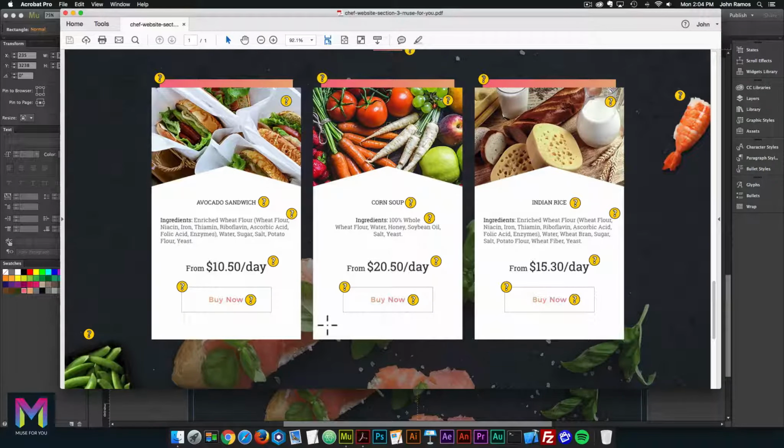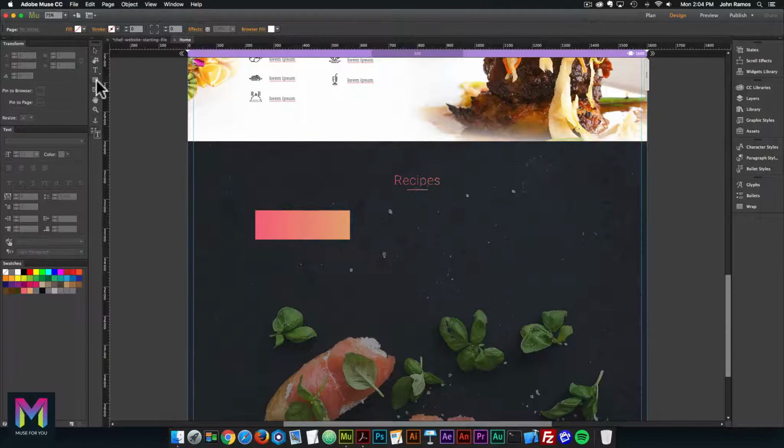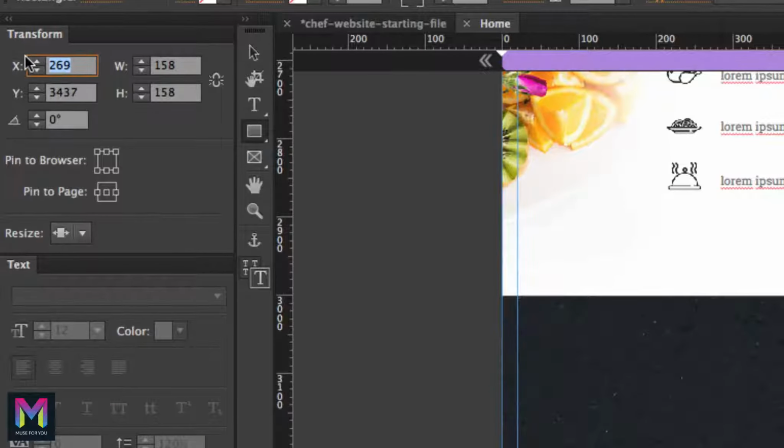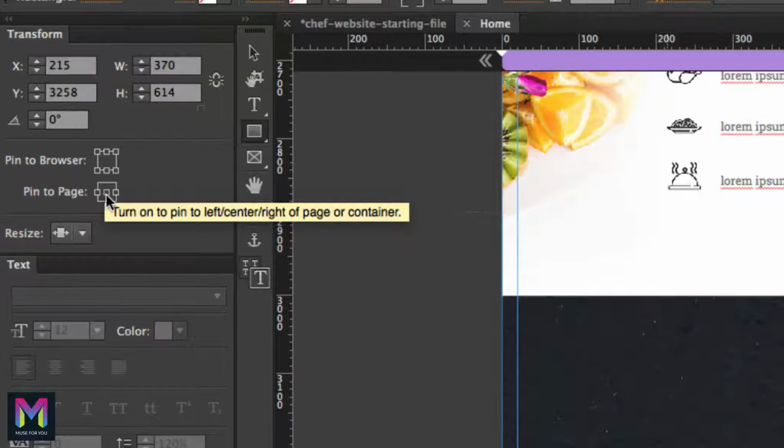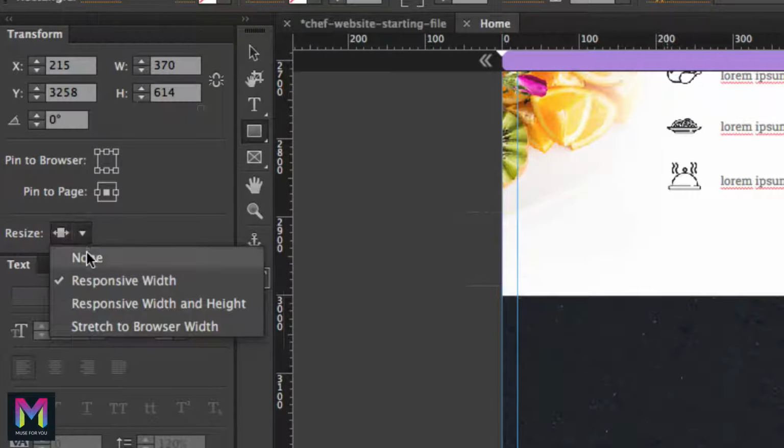So now let's add the next one, which is, let me find it here, the avocado sandwich rectangle. So we're going to add this rectangle here with this image. So let's go back into Muse. Let's select the rectangle tool, create any rectangle, and let's go to the transform option here. And the X is 215. The Y is 3258. The width is 370, and the height is 614. Pin to page is set to center, the responsive pinning, the resize set to none.